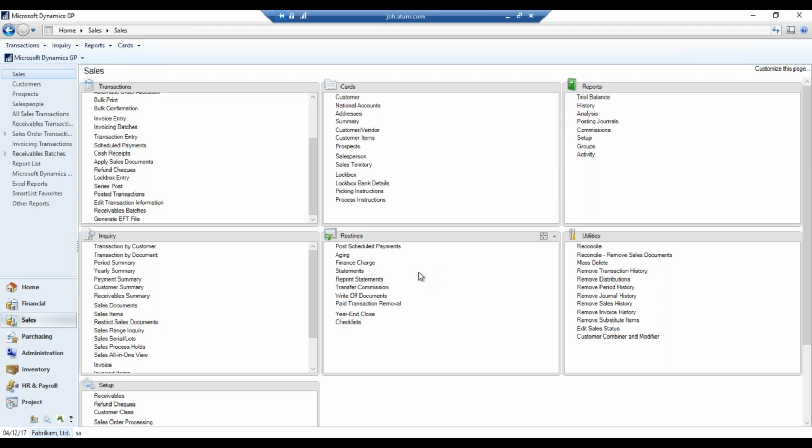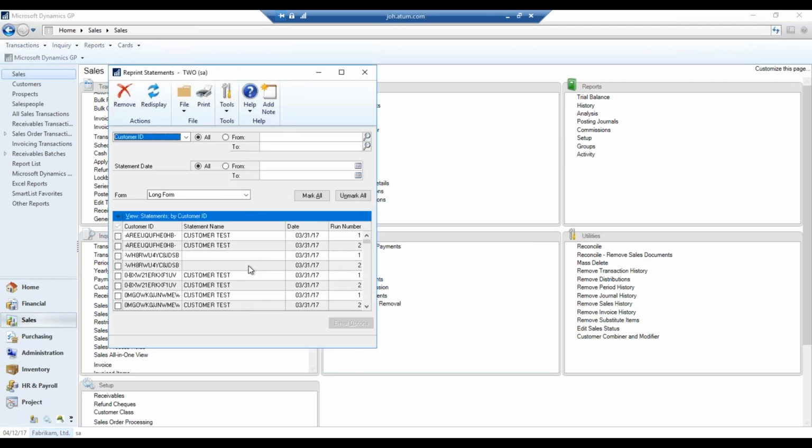But essentially with customer statements, if the customer comes back for whatever reason saying that they've never received it, because I've enabled that option to reprint statements, I can come into my routines here and reprint the statements. Now, of course, you can pick and choose which customer you want to print the statement for. So if you've got a particular customer that you want to review it for, you can go ahead and find it.